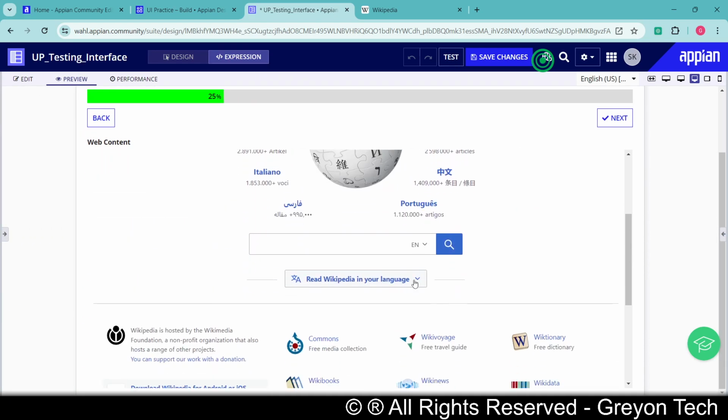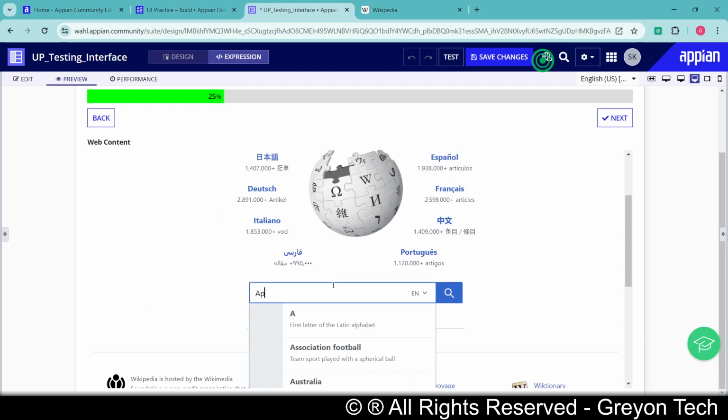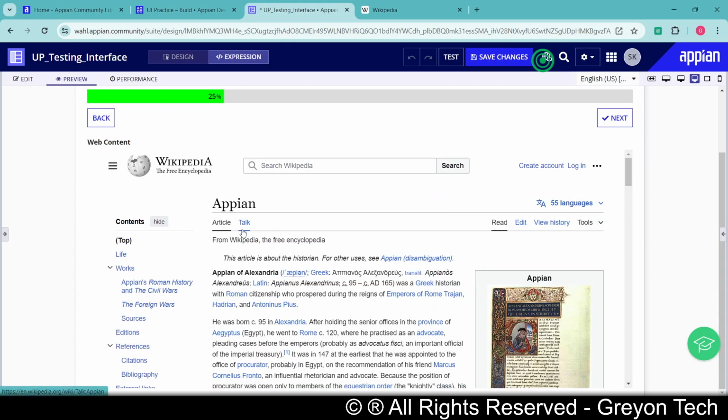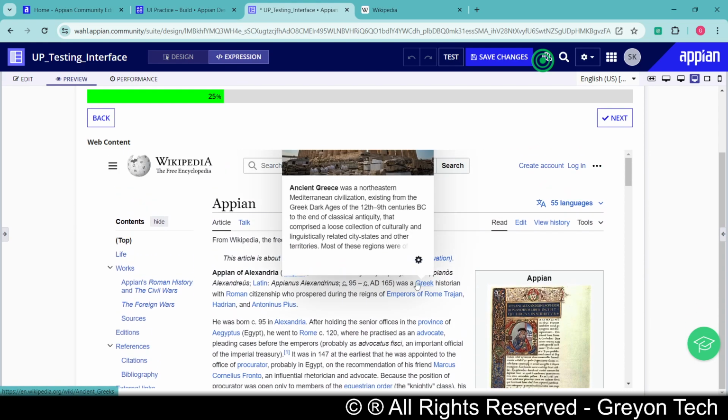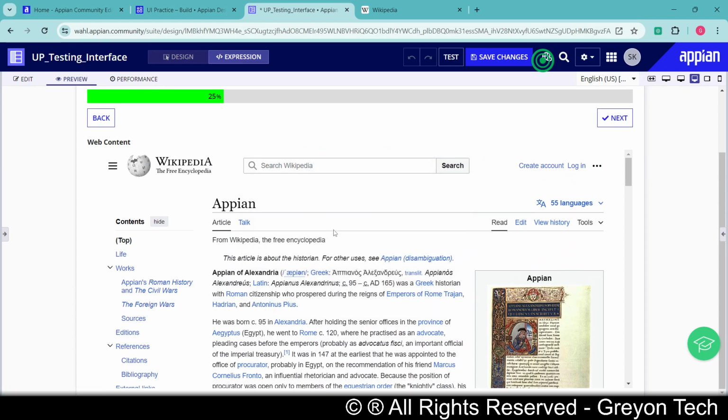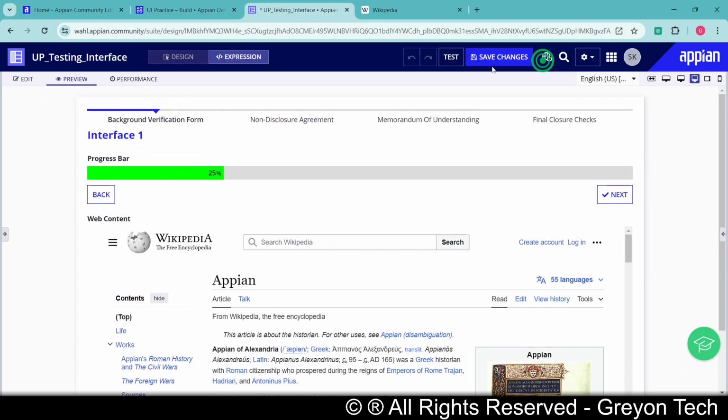Now if you can see, we can interact. If we search Appian here, we can search the app and we will get Appian. It is just like a separate section which allows the user to interact with another website embedded on the current screen. So you can use this if you have a use case like this. Let me save it and refresh my screen and let's see how it goes.